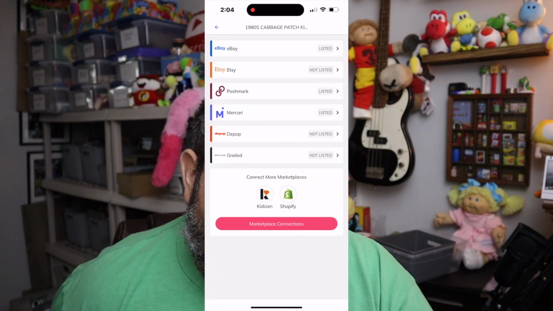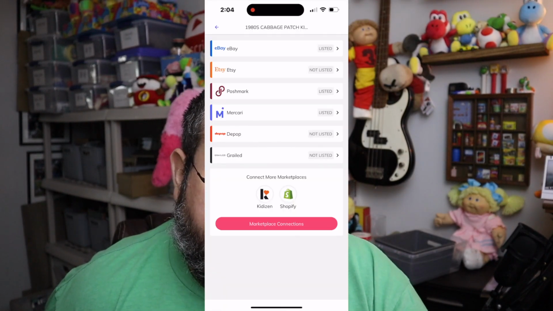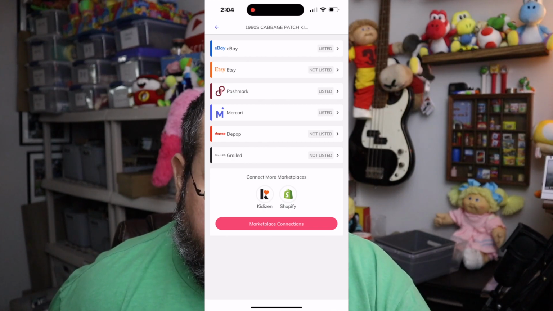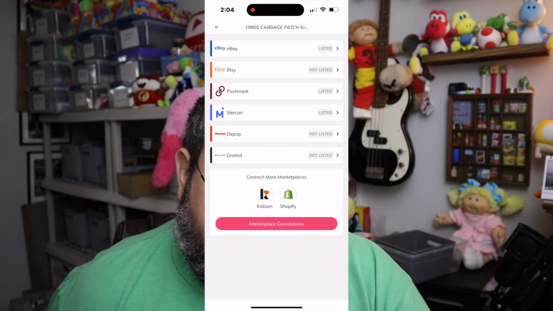One side note to pulling it off of platforms is that you see Poshmark says listed right there. Now, again, we didn't delist this, so it's not actually sold. A lot of times with Poshmark, you'll get an error message on the browser-based version of Vendoo. That means that there's an active offer on it. That's the way Poshmark works. If there's an active offer on something, you just can't pull it down.